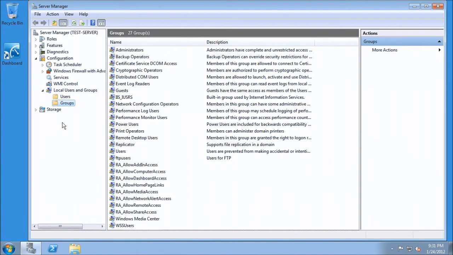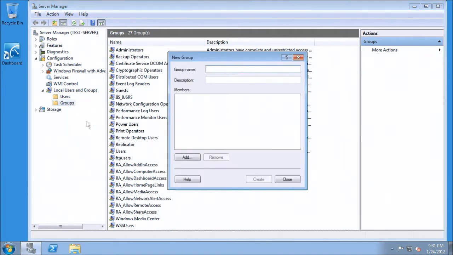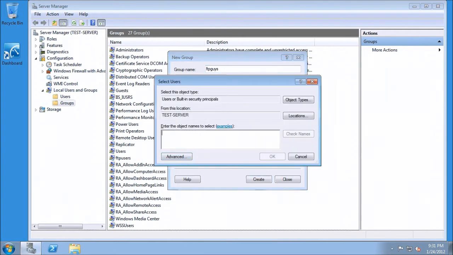And the very first thing you want to do is create a users group. I do this up front because when you create the actual site, it's easier to assign the user group right up front. So let's go ahead and create a new group, and we'll call it FTP guys. Okay, and I'm going to go ahead and add a couple of users here. I'll put in my test account here, and let's add the admin.